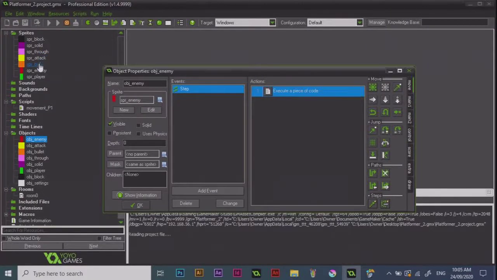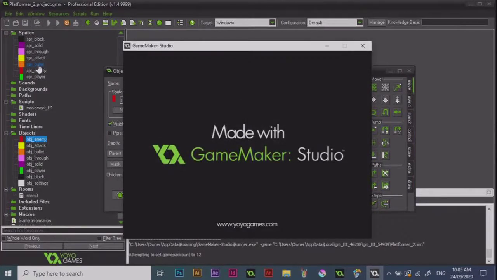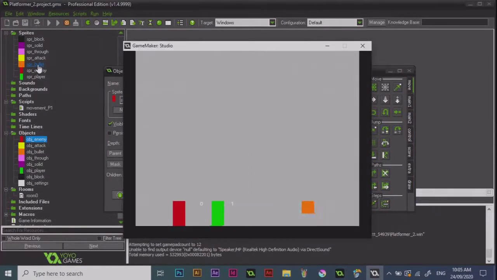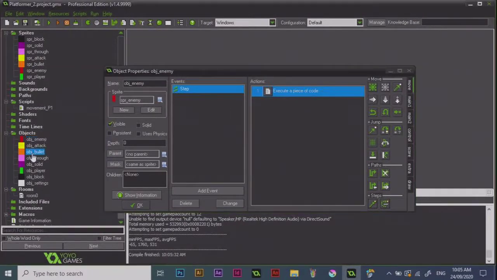So now if the bullet is touching it, it will destroy itself also. But the bullet will not destroy itself. So what do we do? It just rips right through. That can be useful, but we kind of want it to destroy itself when it touches the enemy.